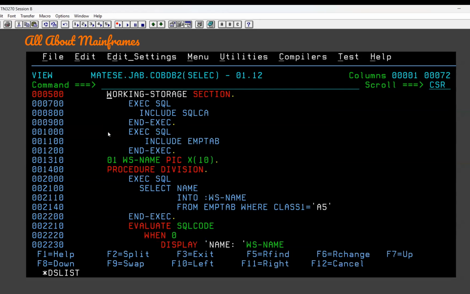Do you know what SQLCA is? It is a communication area between the SQL. If there is any error, it will go on fail. So SQLCA means SQL communication area. It is a communication area which will be used to execute this SQL inside this Cobol platform. It is a predefined copybook.